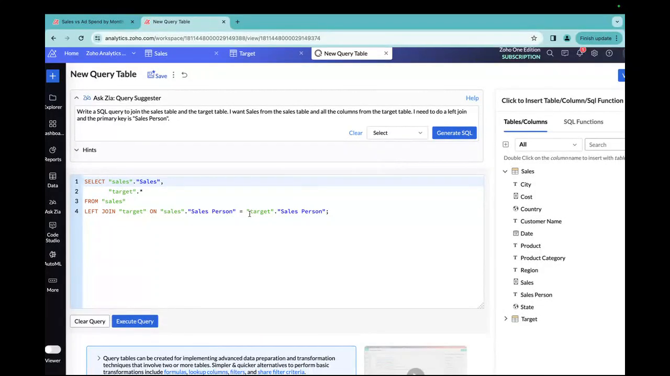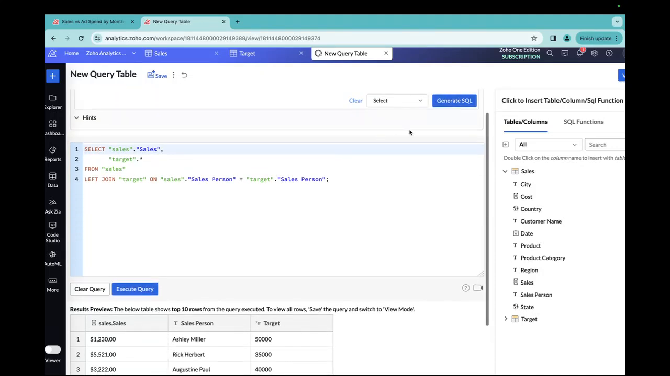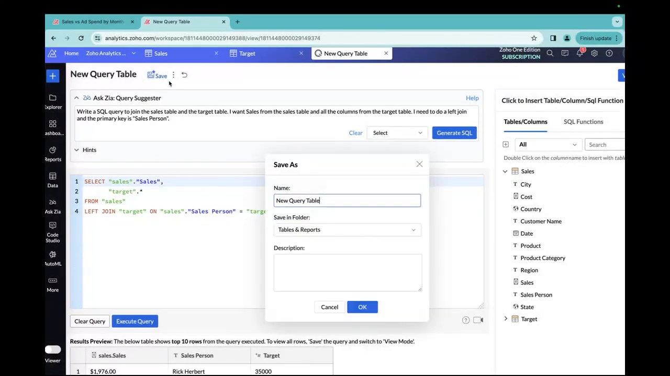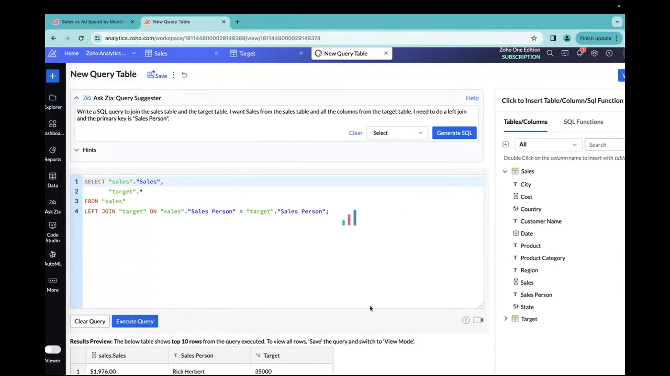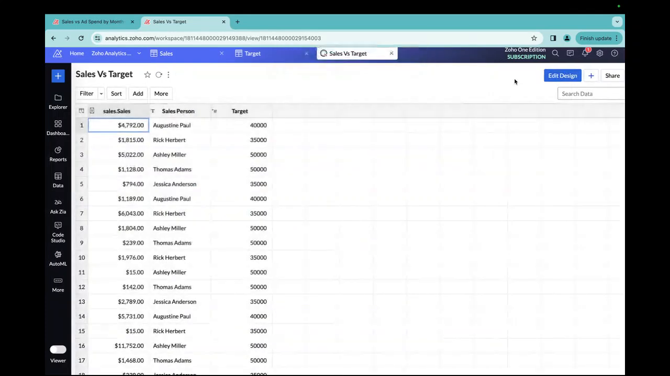So here we go. I have the query. I'm executing the query, and that's all. Without even having to know the SQL programming language, I got the result I needed. I'm just going to execute this query. I'm saving this. I'm saving this table as sales versus target. Let's look at the output. So here we go.